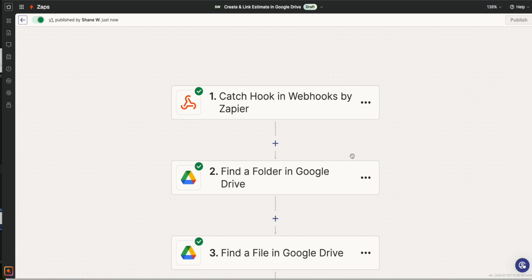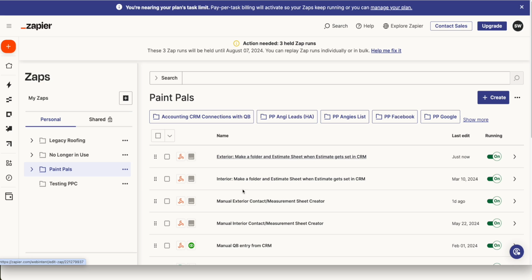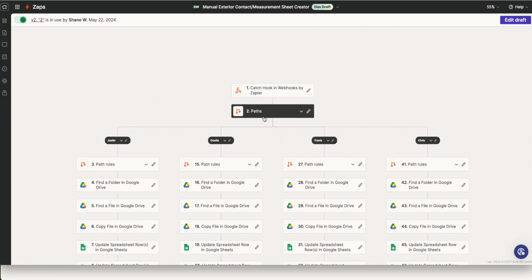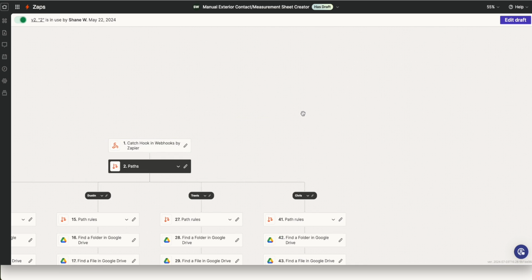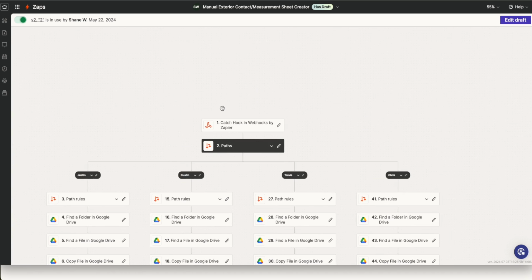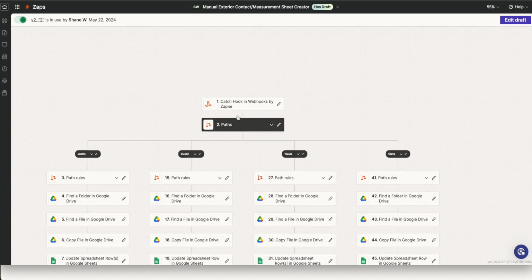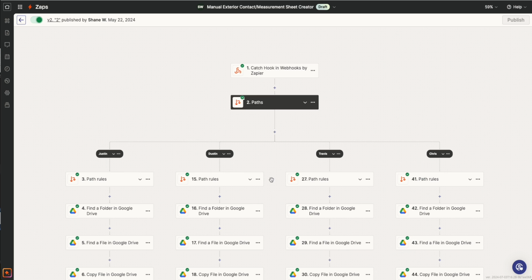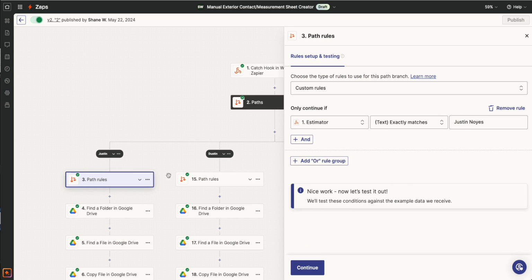All right, so now let me show you some other possibilities and explain how you can tie all this stuff together. So you can see I actually have 4 different Zaps here that create estimate sheets for my company. So let me open one of these up and just show you. So this is what paths look like. And it's set up the same way to where I'm catching a webhook that is being sent from the CRM. And then these paths, what you can do is say, hey, if this criteria is met, do that. So let's look at this path rule right here.